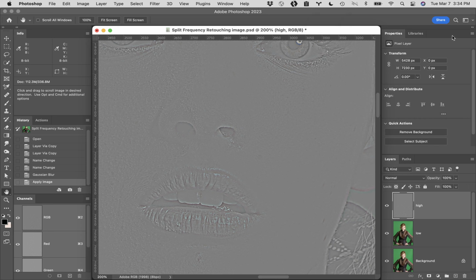So now what we've got, again, it doesn't look like much here. It looks like this gray thing. But now what we've got is our high detail, this high spatial frequency information, and the low is separated down the bottom. However, this doesn't look like an image that I can work with. In order to work with it, we need to change the blending mode of our high layer.